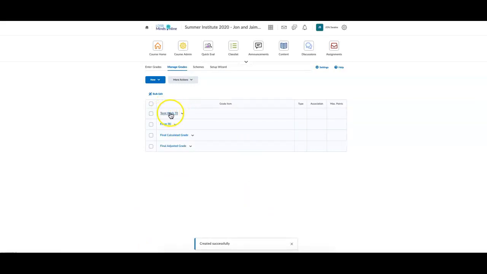So all of my summative assessments are going to fall under one of these two categories. I can even do a subcategory if I wanted to go under term work 70. I could have another category that was called Unit 1, and I could put multiple summatives under there if I wanted to. I won't do that just to keep it simple.